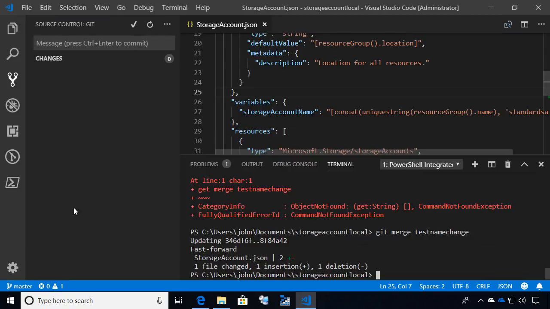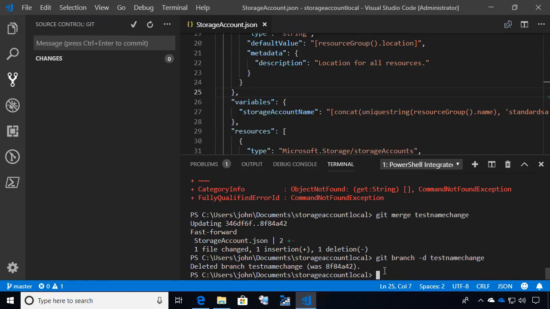And you can see it pulled it in, and now my master branch has that name change as well. So this is the idea. I'm now using these change control tools, these versions, and I can look at the history and get full information on everything that's happening. And when I'm finished, I've done that merge, I could go ahead and delete that branch. So I could do a git branch delete test name change. I don't need it anymore.